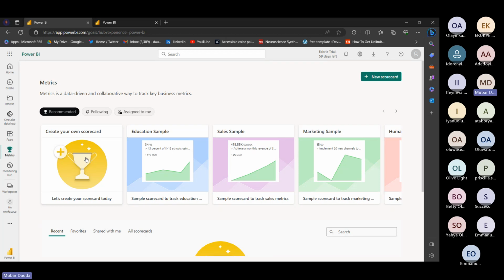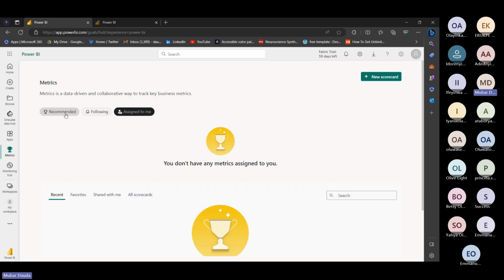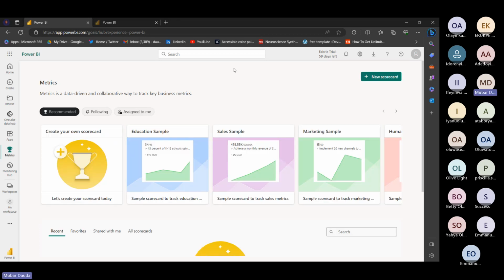So metrics is for when you're working in an organization with a team. As I mentioned again, Power BI service is about administration and governance. Because you are working with a team, you want to collaborate and you have different tasks. So this metric will show how you are performing within your team. Let's see some examples.